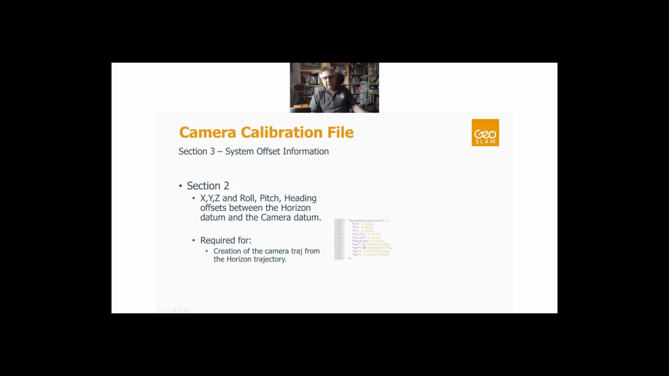If the system does go out of calibration, if you take the camera off the horizon, or it gets knocked, or you start to see more of a misalignment between your imagery and your scan data, then you could take another calibration capture, send that to us, and we can recalculate these angles for you.